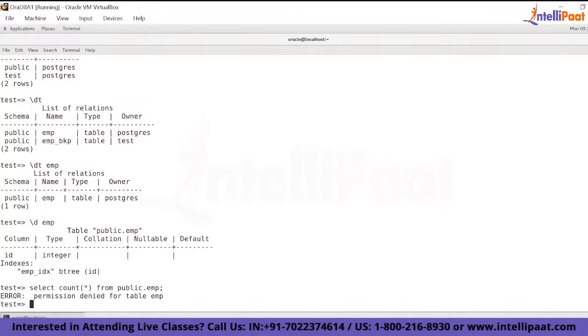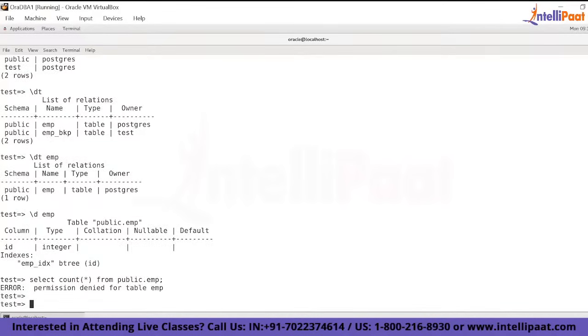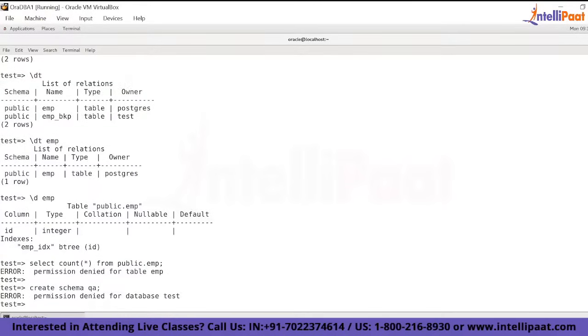So what are the things we have? The user connected to the database and could list. When it comes to listing, the user can see the schemas and tables, but not select. Let's say this user wants to create a new schema. Schema is different than user; that's what we discussed in Postgres. Schema is not the same as the user. So let's create a schema: create schema QA. I'm just creating the schema as QA. Permission denied for database test. This user does not have permission to create a schema in the test database.